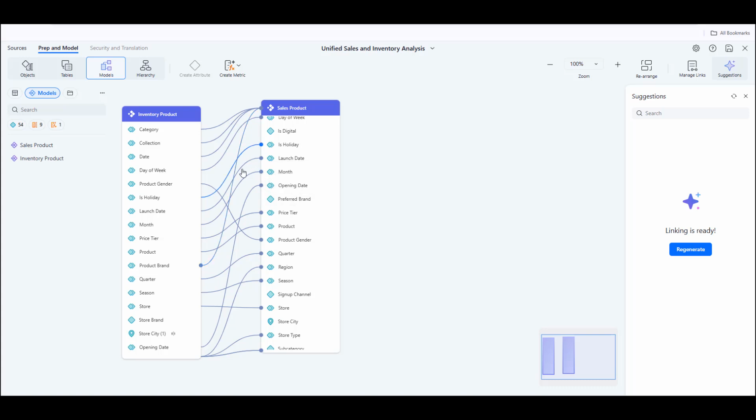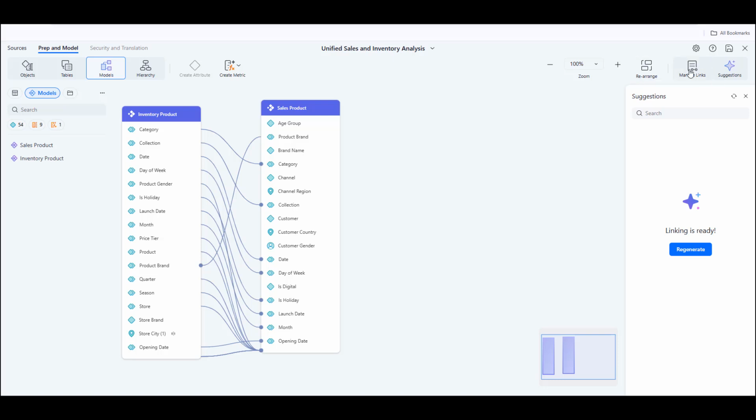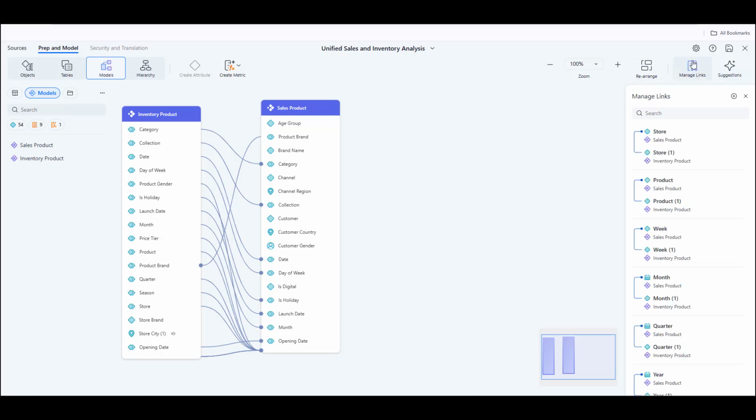In this case, there are many similar attributes in both models. That's why I'm using all of them. But you could be choosing just a few of them, all right? That's something you can definitely do. Also notice that we have manage links icon right here where you can go and edit or delete the ones you find unnecessary.